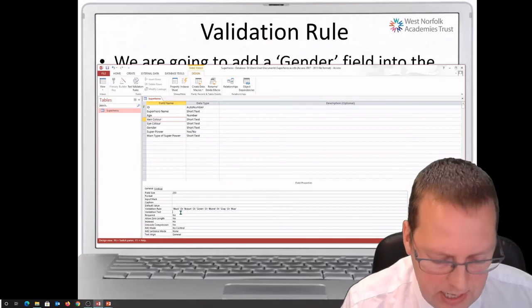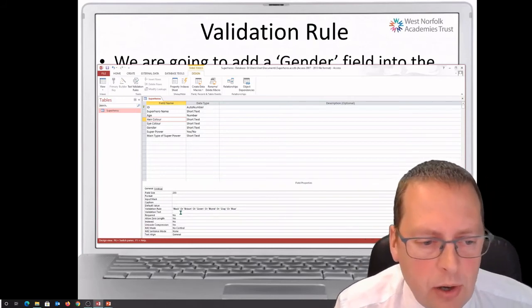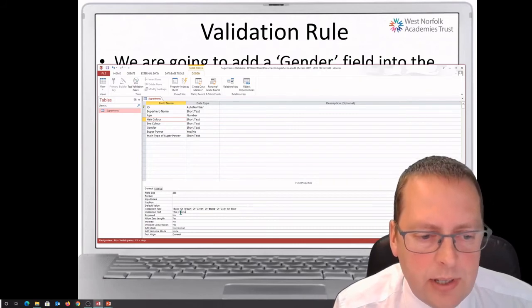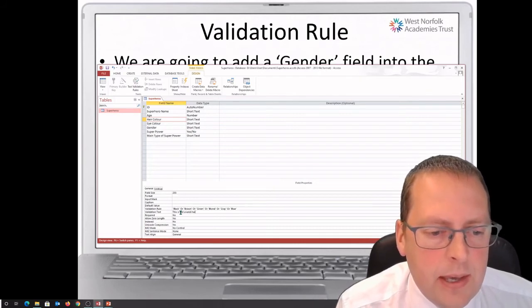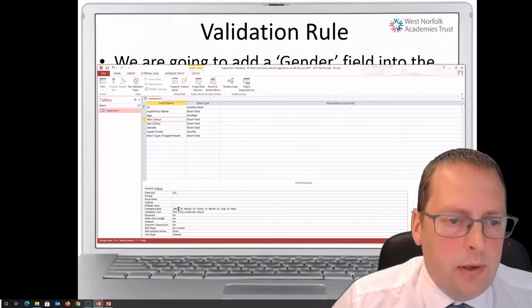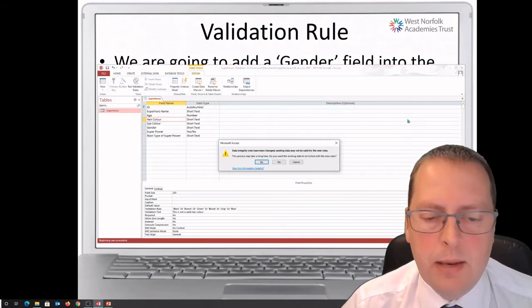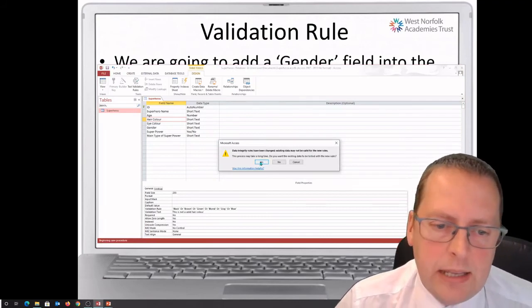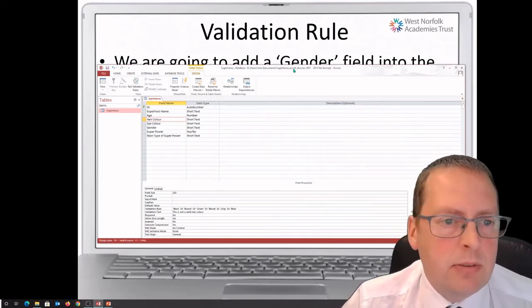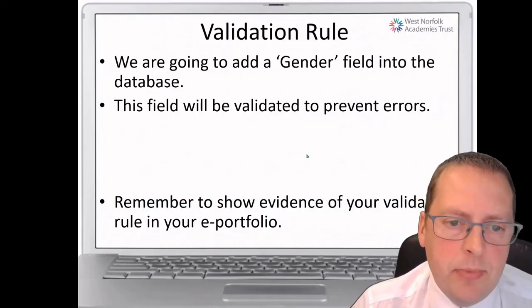My validation text is a message that I want to appear if I do not enter one of those. So I'm just going to put, this is not a valid hair colour. Okay, and I'm just going to click save as I go. It's telling me my integrity rules have changed. I can click yes, I know they have because I've just changed them myself. So that is building up the validation.